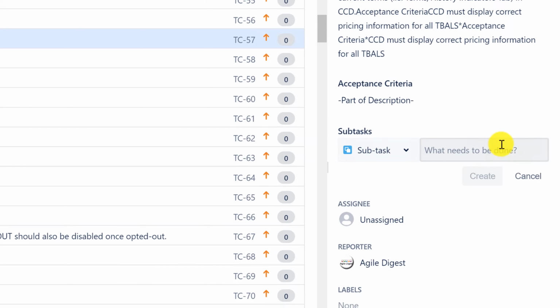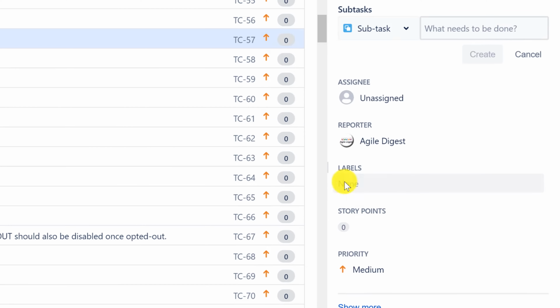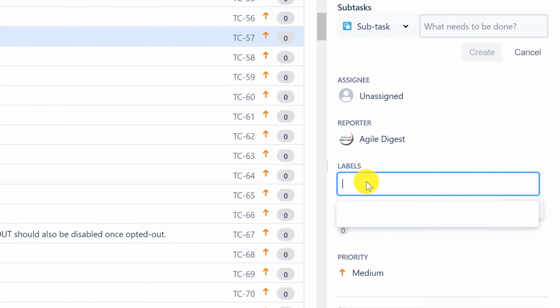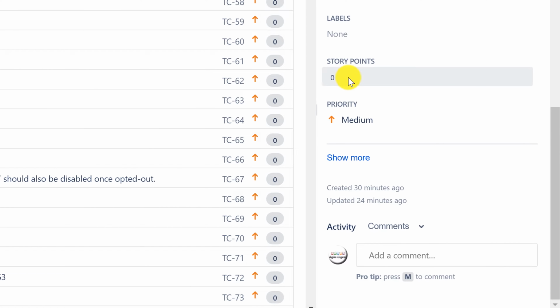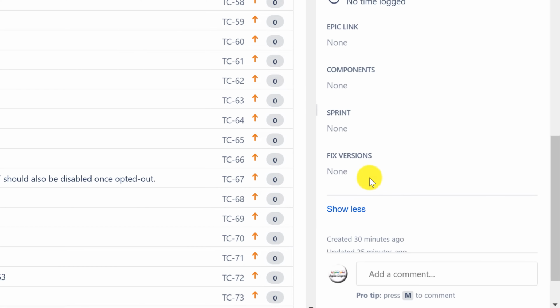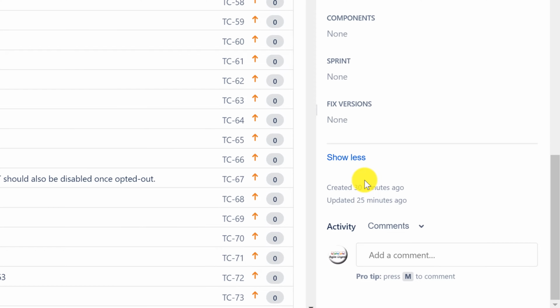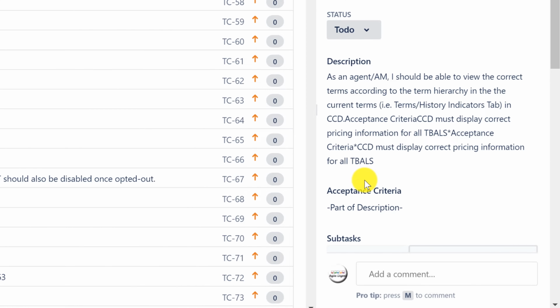Then I have the section for subtask, then whom it is assigned to, and who created this one, that is the reporter. Then labels, if you want to add anything over here, that's the labels. Then story point, which by default will not be there, I have added it. Priority will be there. Now there are a few options under show more. If you click on show more, you can see epic link, components, sprint, fixed versions, which are also coming in over here. We'll look into how that data comes in. This is your issue detail view.